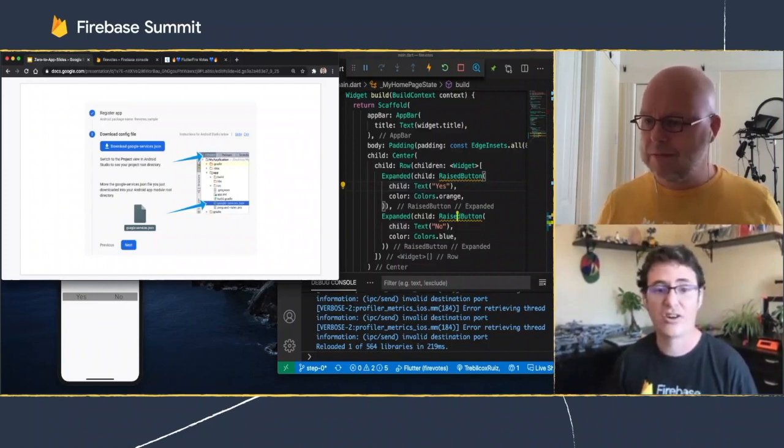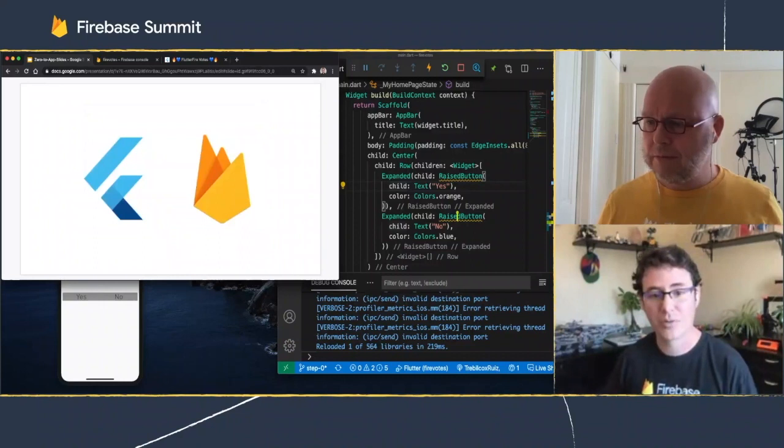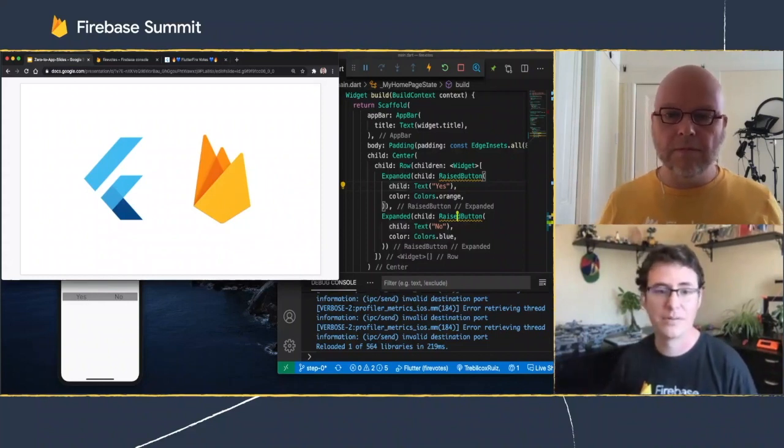We've also gone ahead and added our dependencies for Firebase into our Flutter project. We're doing this using the FlutterFire plugin here, which you can find out more about over on GitHub.